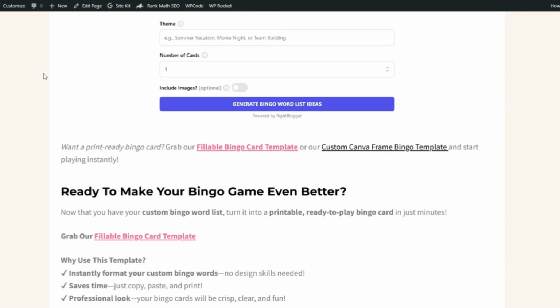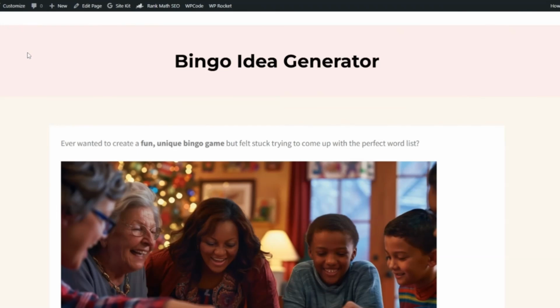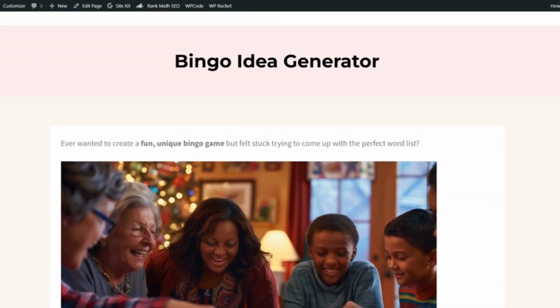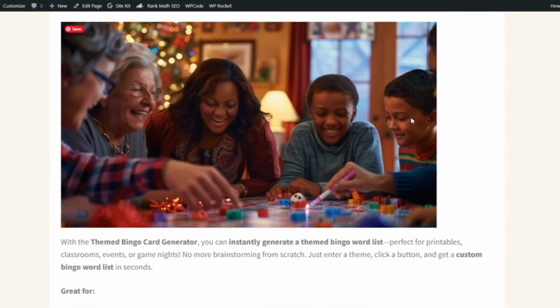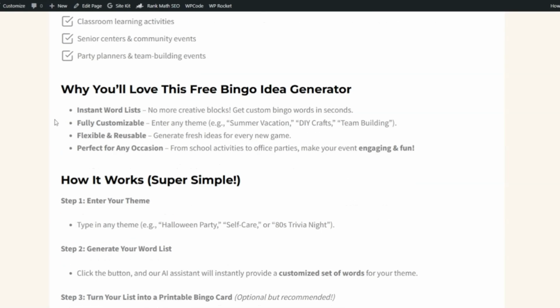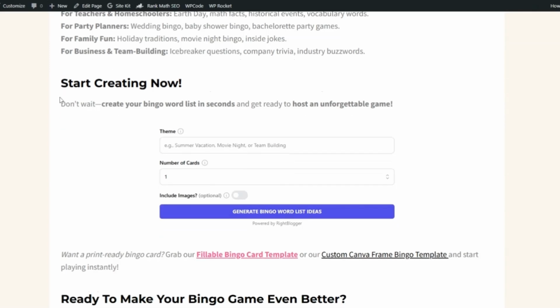Hi, so we're over on the Pretty Cute Press blog, and I wanted to show you my bingo idea generator that I mentioned earlier in the video. If you go to Pretty Cute Press slash bingo idea generator, and I'll be sure to have a link in the description box below, you can find my free AI powered idea generator tool. Like I say, this tool is just to help give you some ideas if you get stuck on what words or items to include for your theme bingo. All you need to do is enter in whatever the theme is of your bingo.